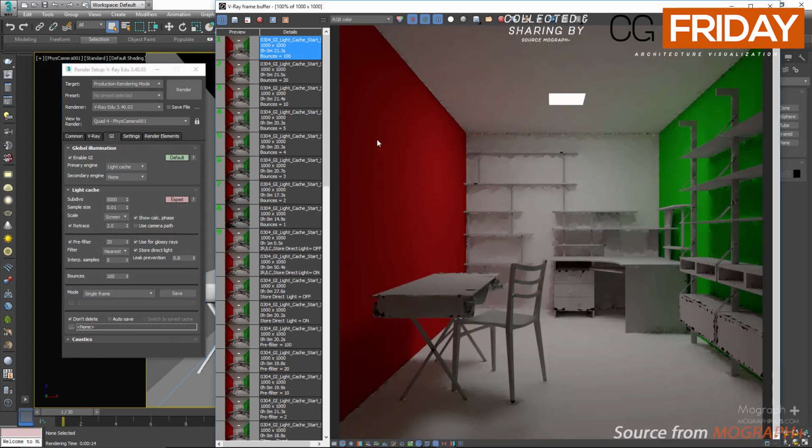Finally, let's sum up the strengths and weaknesses very quickly of Light Cache. First, it's very fast and gives excellent results as a secondary engine. But it's not adaptive like Irradiance Map, and Light Cache is computed at a fixed resolution. It has some issues with bump maps. Also, when we have motion blur enabled in our camera, we can get some inaccuracy in our renders. So that's about Light Cache, and I will see you in the next lesson.